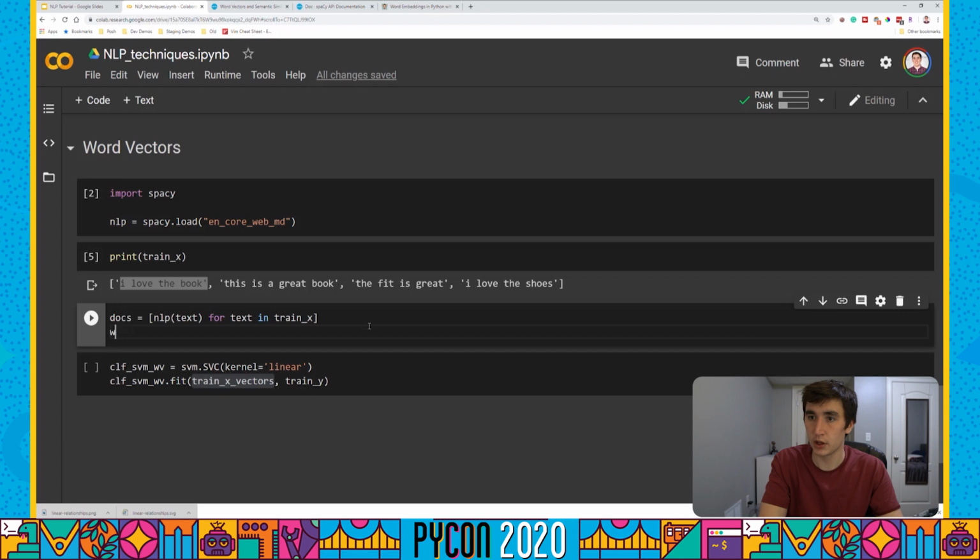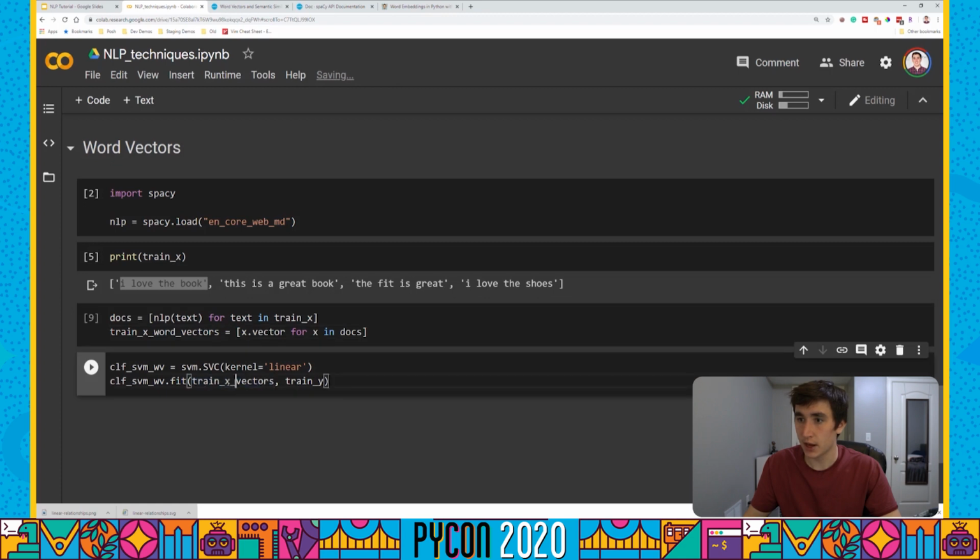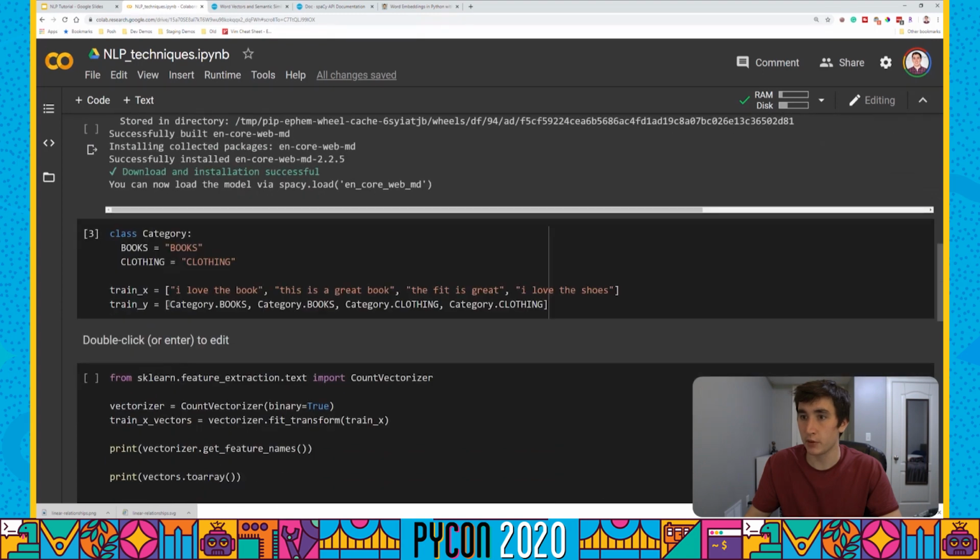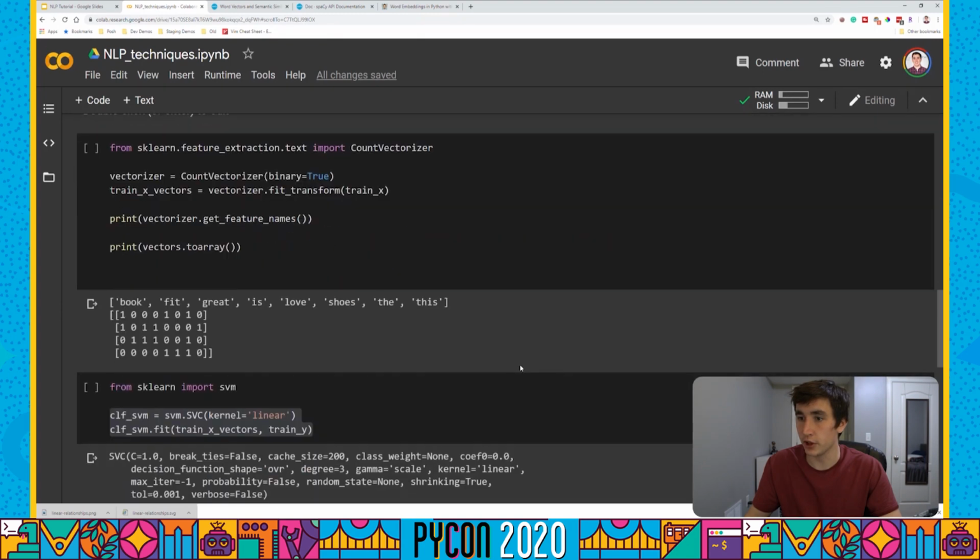I'll just call them train X word vectors, just to separate it a little bit from the other word vectors. And that's going to be x.vector for x in docs. So we're just getting all of those as a list. Now we're going to pass that into our fit, and the Y labels stay the same as above: books, books, category, clothing, clothing.